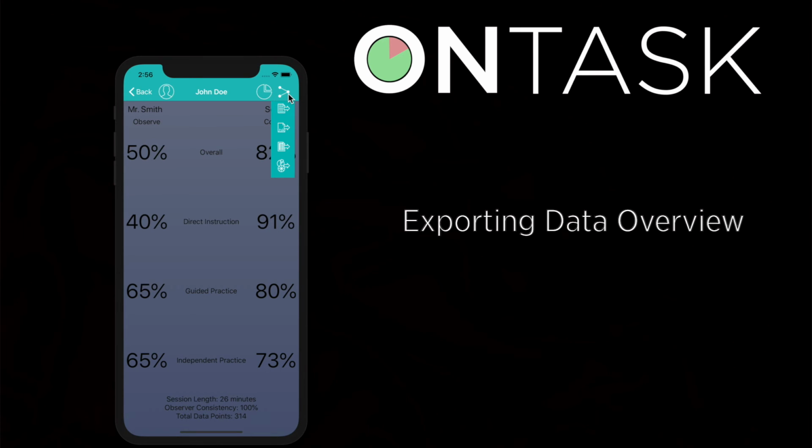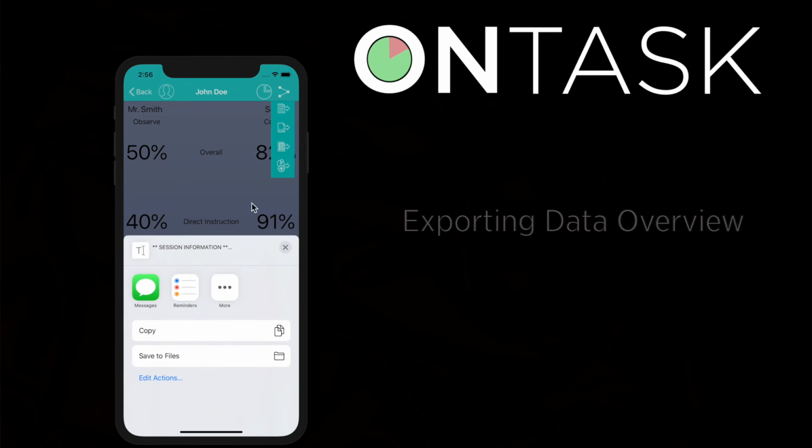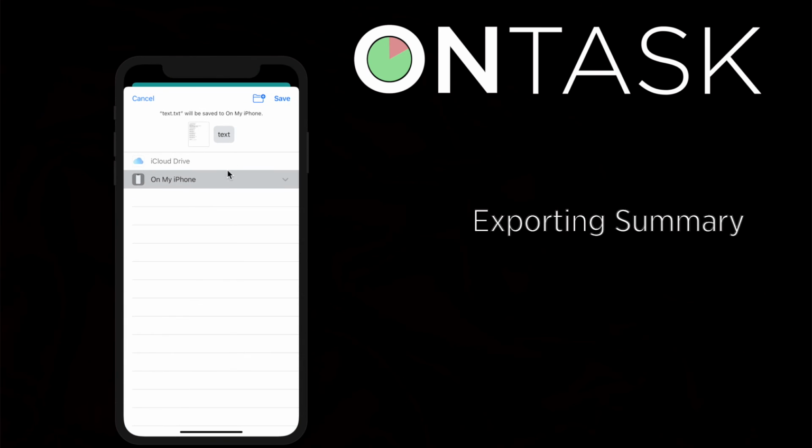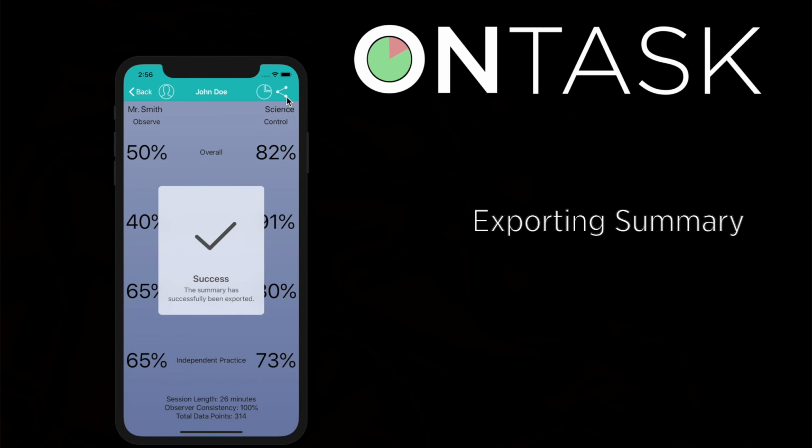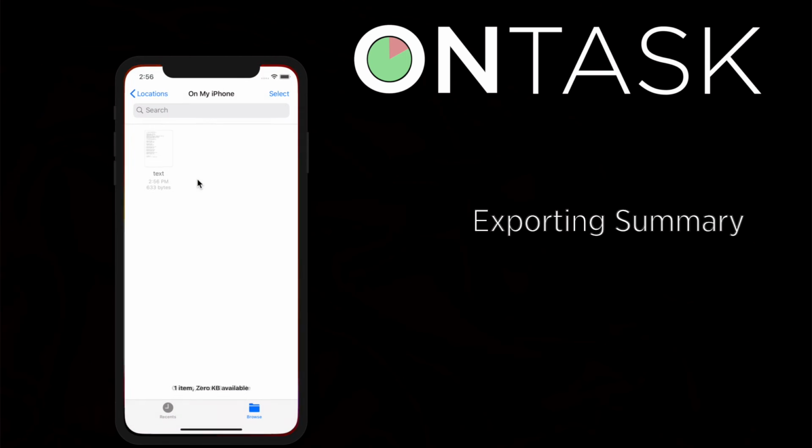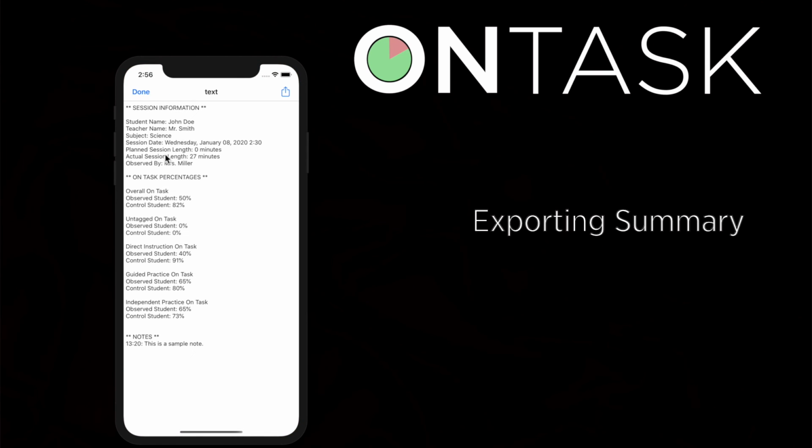Now when you export any of the data, you will be presented with the standard iOS share sheet. This will enable you to export via a wide variety of means, everything from email to saving locally on your device, via a messaging app of your choice, or even many collaboration applications that your organization might already use. Now we have 4 options for sharing our data. First is the basic summary. This simply exports a quick summary of the data, the student, and any notes. This is comparable to the share function from the original OnTask.